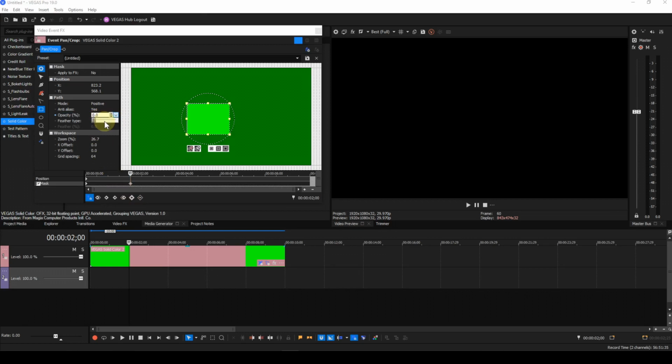Now at this keyframe the opacity is 0, but at the first keyframe at the start of the event the opacity is still 100%. I need to move the cursor back to this keyframe and change the opacity to 0. It will be necessary to reselect the mask to enable the opacity parameter.